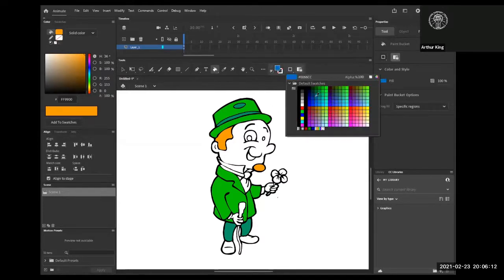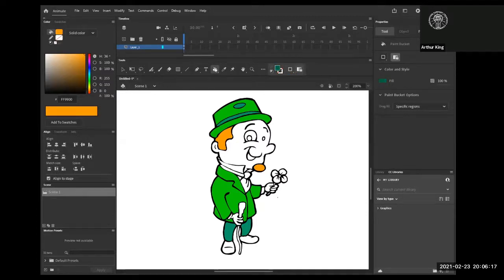And I'll go back in here. Let's do maybe kind of a greenish somewhere in there. That looks pretty good. And grab my paint bucket and drop, and drop. There we go. Now let's go into my skin tone.